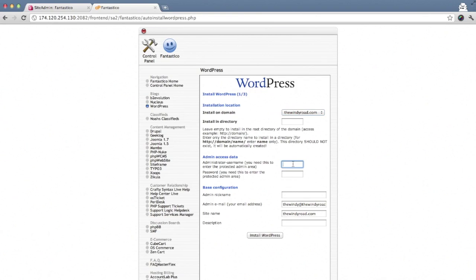I'm just going to put in my name and then a very basic password. I recommend that you put in a better password than that. For the admin nickname, I can just put my name again. We'll change my email address to my main email address. We're going to name the site The Windy Road, and then we'll add a little description: choose the one less traveled. Then we're going to click Install WordPress.